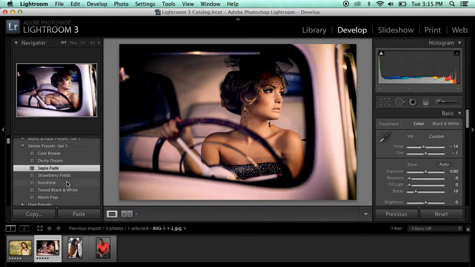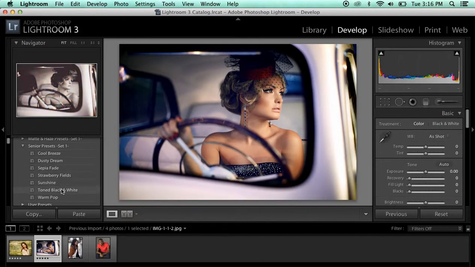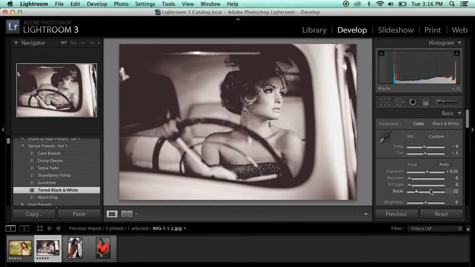So let's see, I'm going to go down and click on the tone black and white here, and as you can see, that changed the blacks to 22. Now you would think that since it was 19 before and it's 22 now, that the tone black and white would have 3 blacks on it and that they add together. But if you click on tone black and white by itself, it has 22. So the way that presets work, they don't add it together.